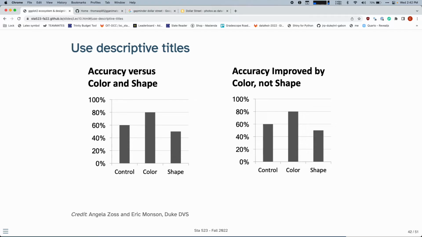Instead, what you can do is something like this. Accuracy improved by color but not shape. That tells you the conclusion right away. And I can read that, say, oh, okay, let me look at the plot and see if I can assess whether I believe that's the case. Does it convince me? So on and so forth.